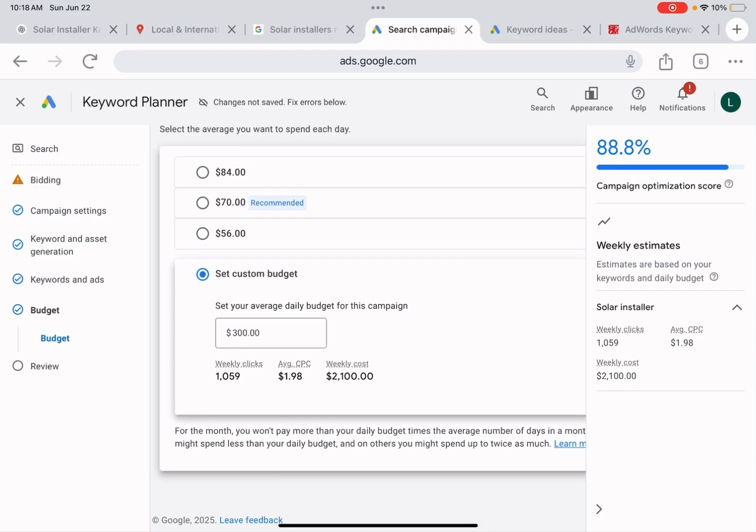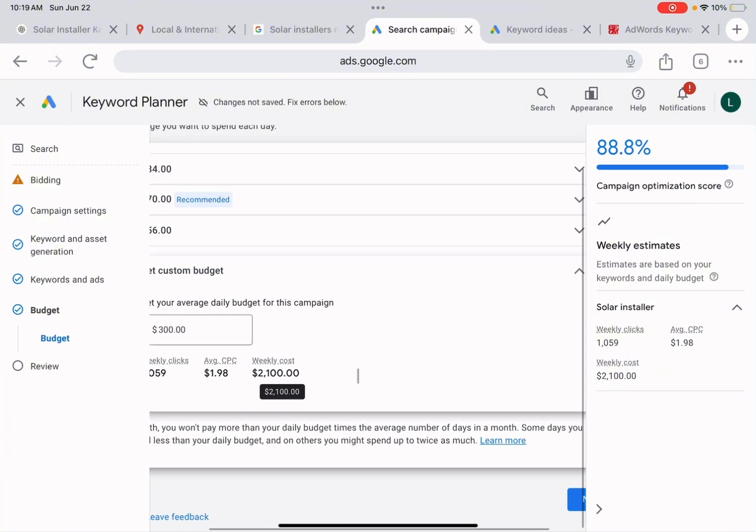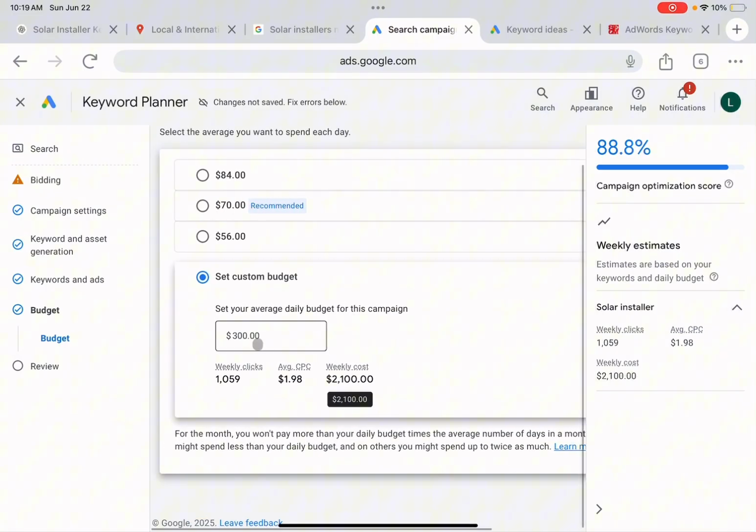And yeah, it's saying average CPC 198. Now you can ignore that because that's not really true. But yeah, that's what I would do. Baseline 1,500, 3,000 ideal, and beyond that, you can spend up to $20,000 on Google Ads. It really just depends on where you're at. But I'd say baseline 1,500 to 3,000 for budget.